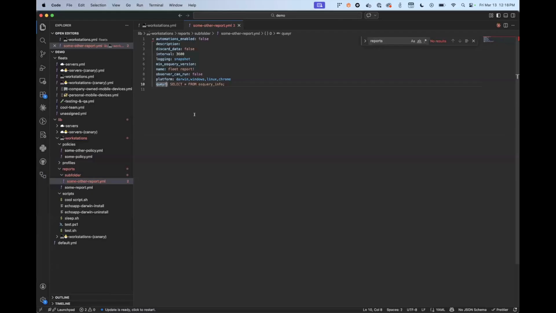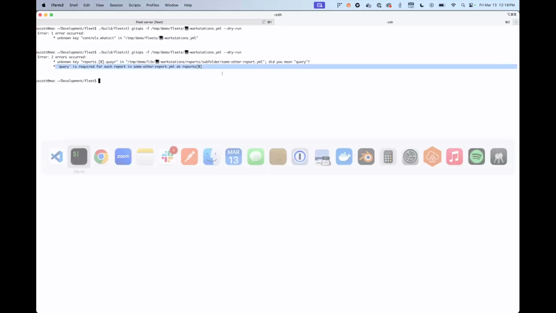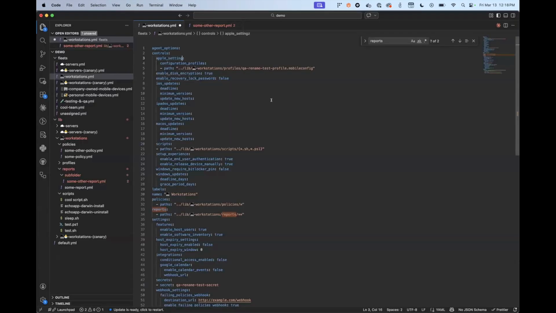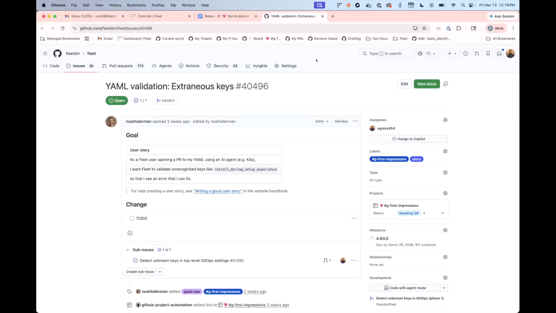This works at all levels. So if we change settings, it'll do a similar thing. Did you mean Apple settings? So that is unknown key detection. We still have the same thing at the top level. It'll just report unknown keys. It's always done that. So that is there. Any questions on that one?